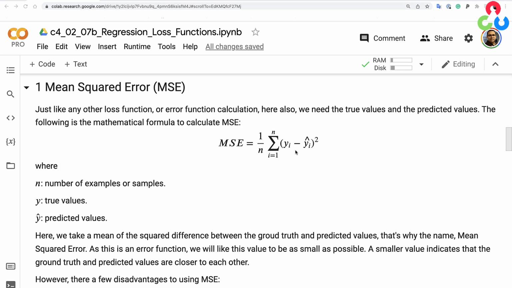So the vector y is y1, y2, all the way to yn. Similarly, the vector y hat is y hat 1, y hat 2, all the way to y hat n. These are two vectors. What is the error between the two vectors? Error is nothing but the difference between the two vectors. So the error between vector y and y hat is nothing but y minus y hat. So that's the error.